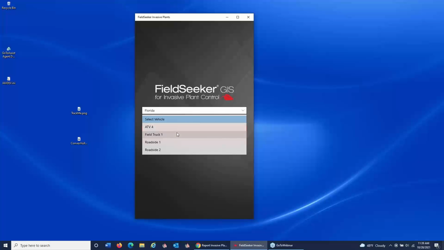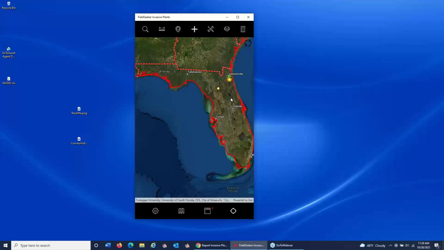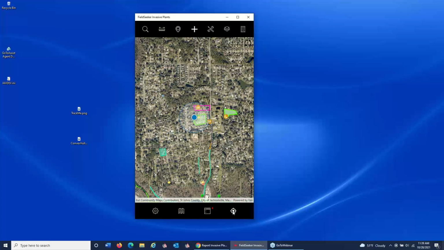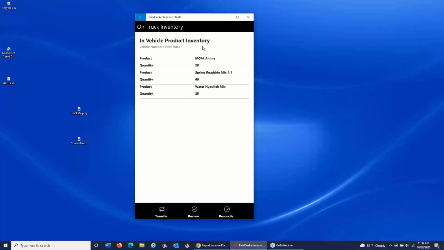And so I'm going to pick Florida and Field Truck 1. The zone is just the initial extent of the map. If I activate GPS, it's going to take me to my current location. The truck selection matters for the on-truck inventory. So if I go to the Tools menu here and click on on-truck inventory, then it will show what's currently on my truck.